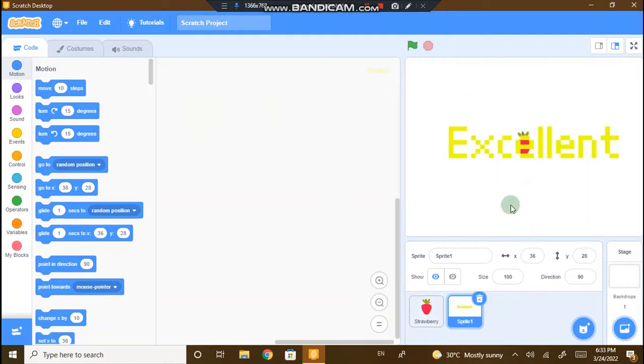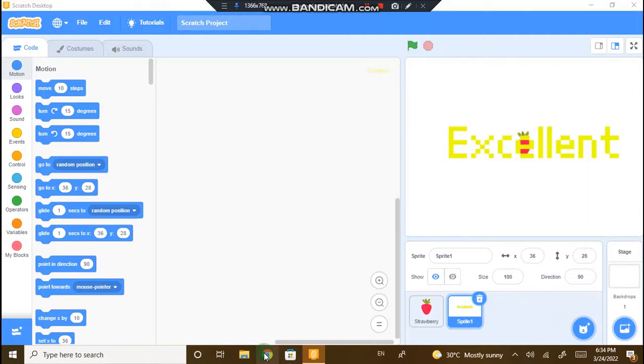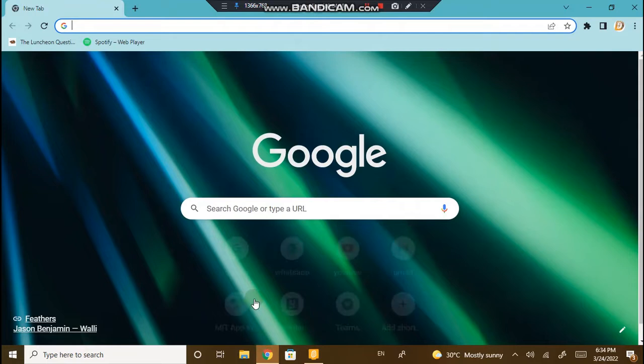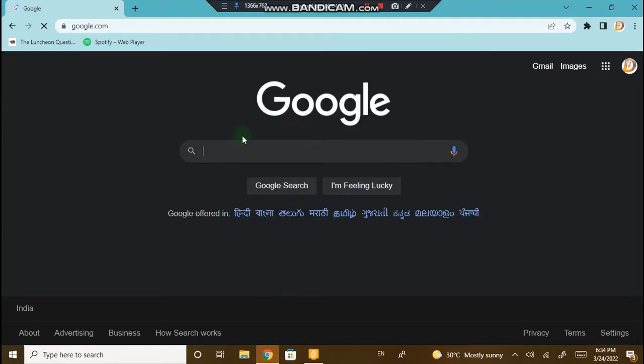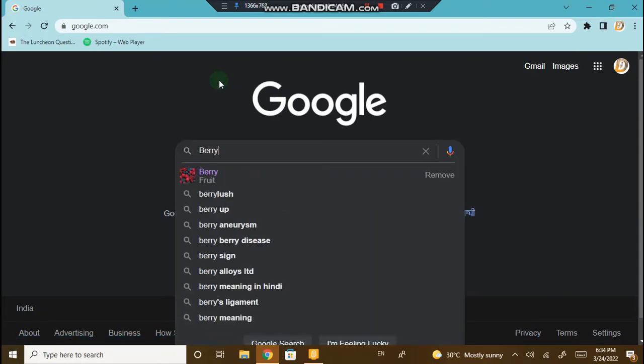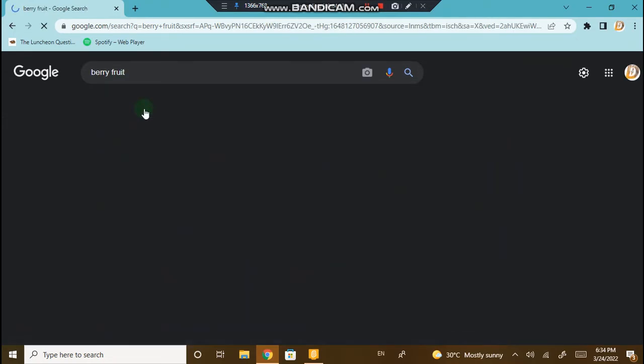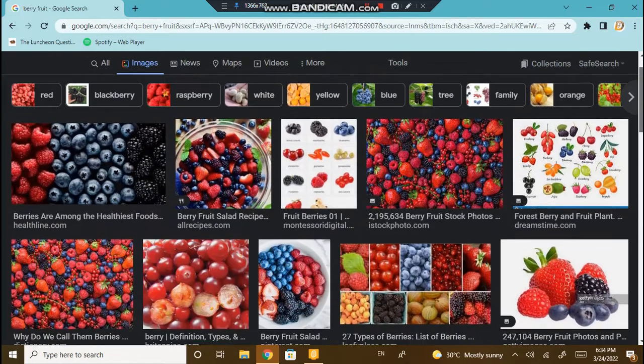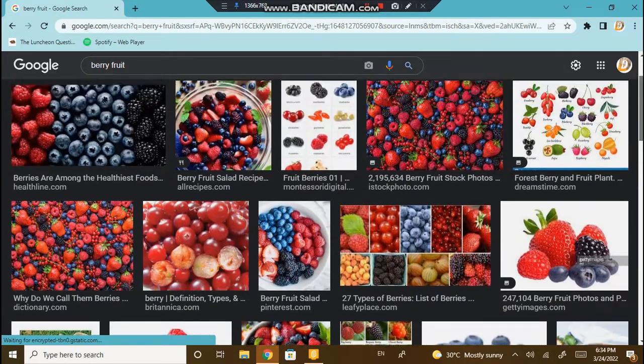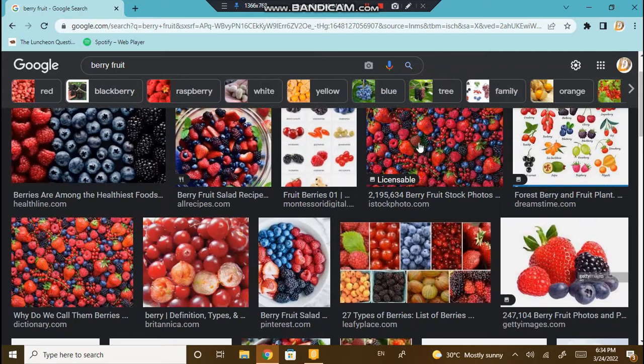Now let's choose a backdrop. So the background is not available in the Scratch library. So we need to select the background from Google. So go to Google and type berry fruit, berry. So you can click on this berry fruit and go to images, scroll below and select an image. So I'm going to select this.